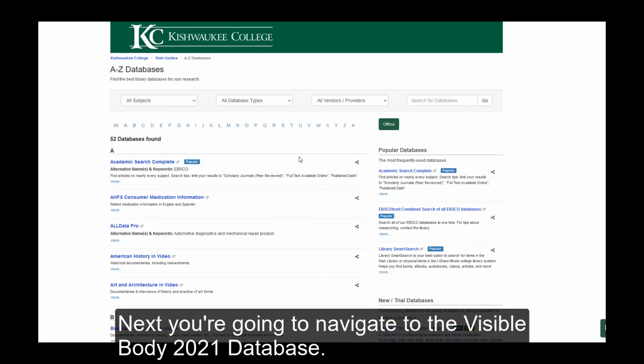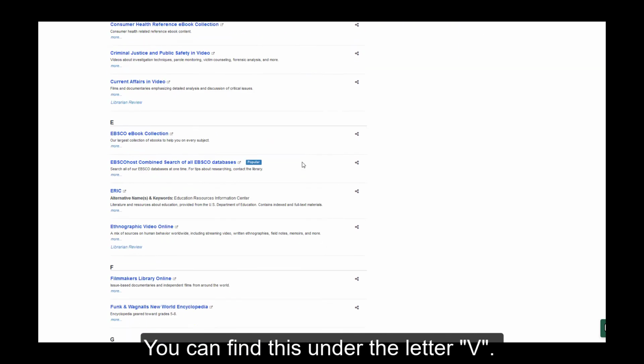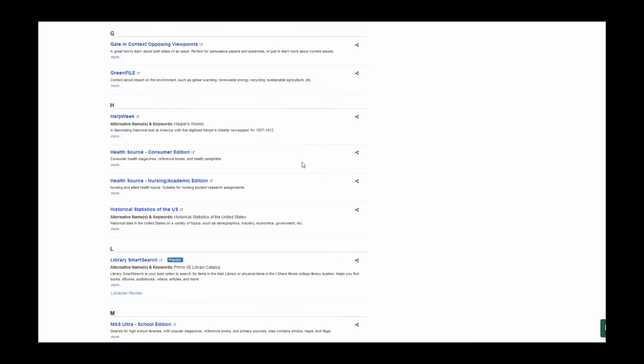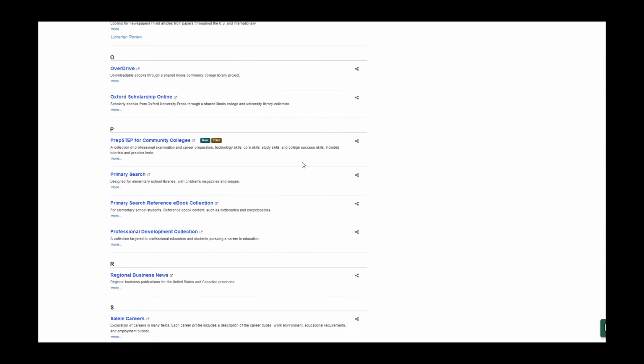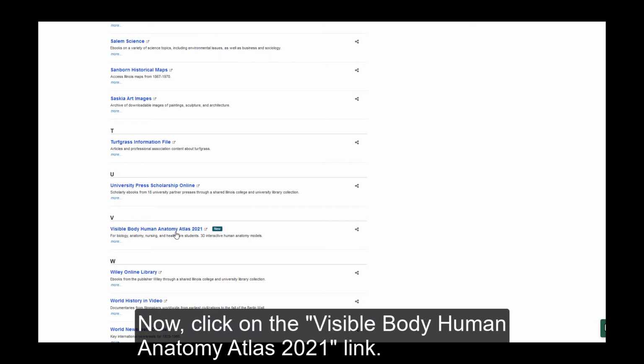Next, you are going to navigate to the Visible Body 2021 database. You can find this under the letter V. Now click on the Visible Body Human Anatomy 2021 link. This may take a second to load.